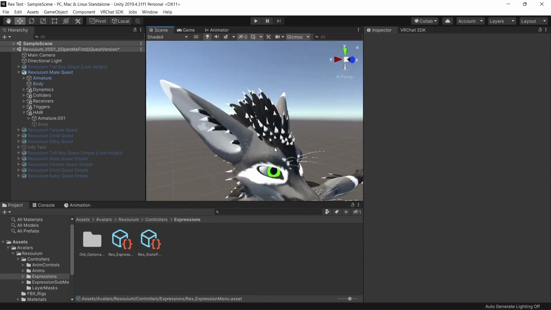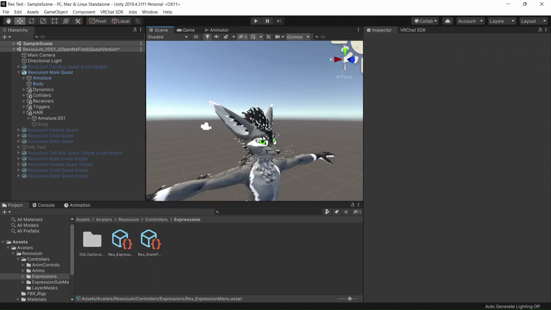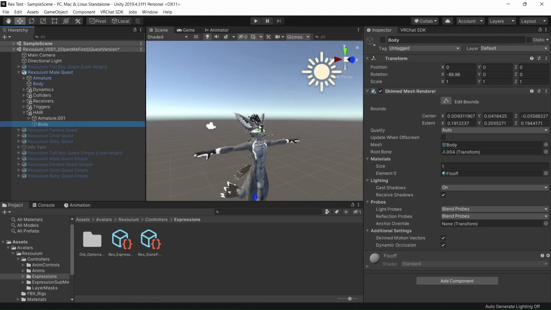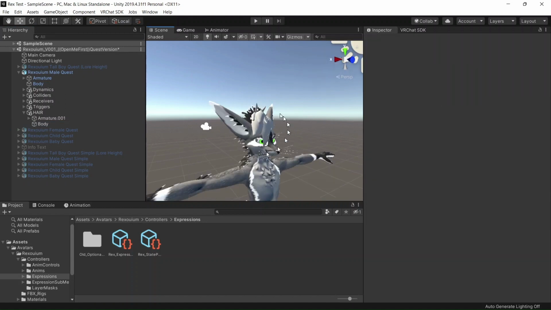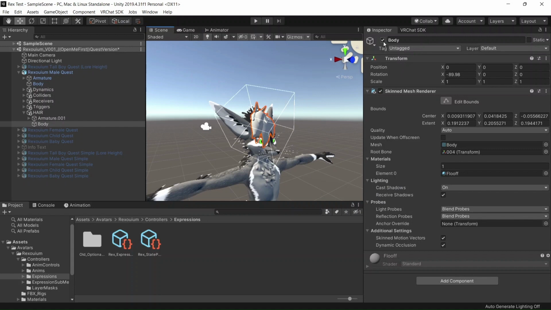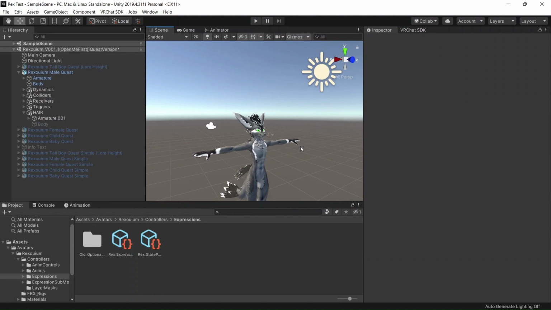Before I end this off, make sure that when you upload your avatar, the part that you want to toggle on and off is disabled. If you have it enabled when you upload, then your avatar will upload just like this, and your hair will be on your avatar. So just make sure you turn that off with this little check button right up here at the top right. And that's it. You now have a working hair toggle on your avatar.